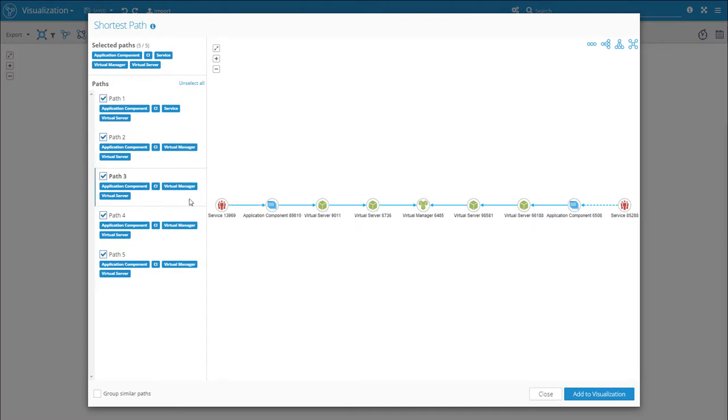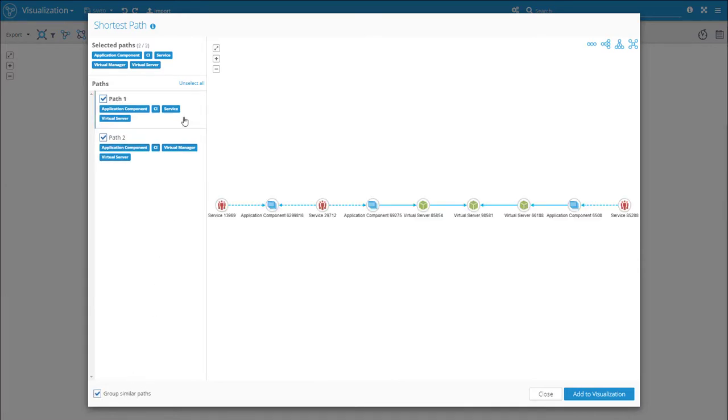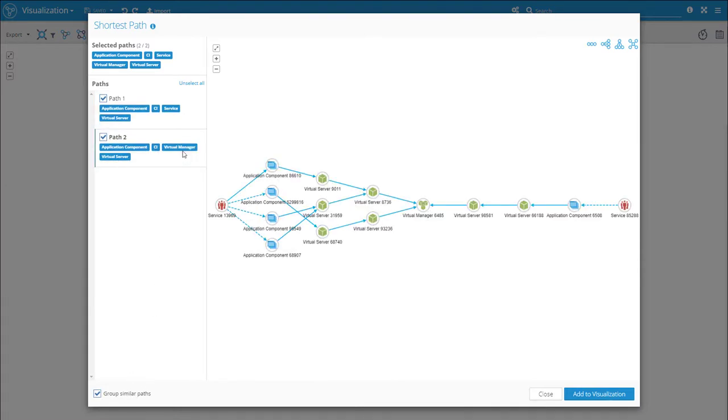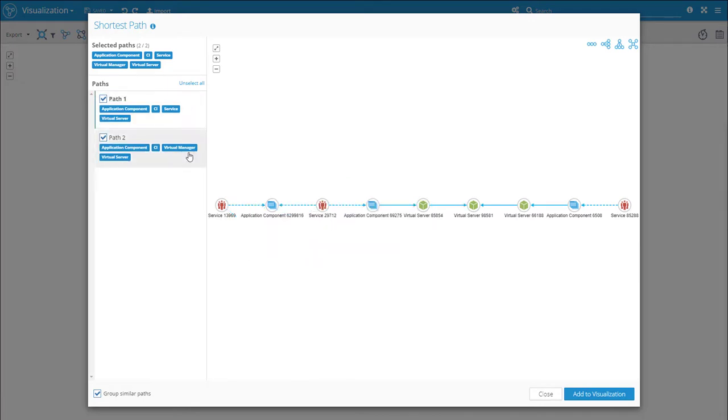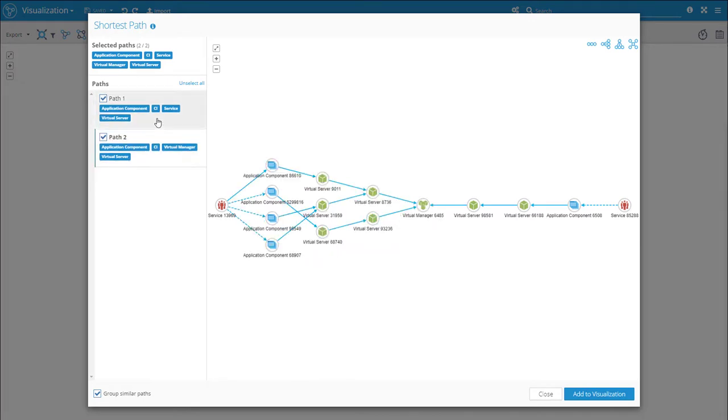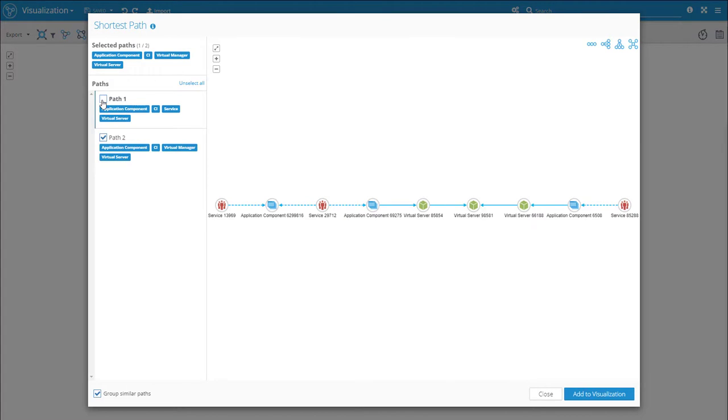Usually, some of the paths are similar in the sense that they have the same type of entities along the path. These paths can be grouped together using the Group Similar Paths checkbox to easily select or unselect whole groups. Separate paths or groups can be selected or unselected.